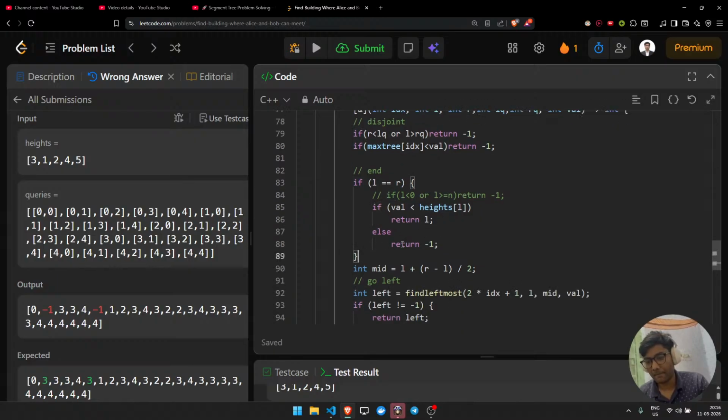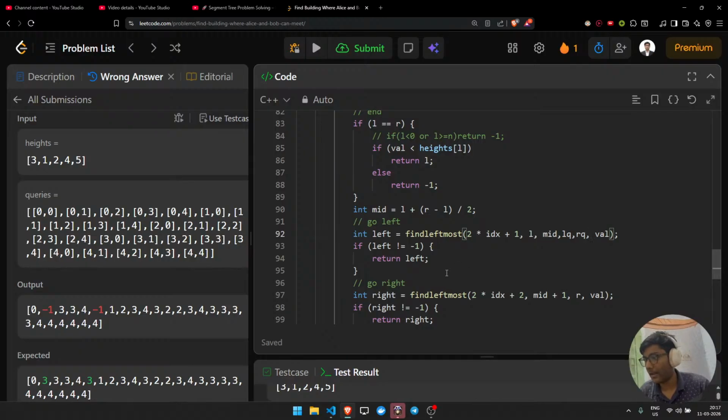I can just check. And otherwise, I can just define mid, go to left into L to mid. I mean, this is the new responsibility region. LQ and RQ, I don't think they change. They do not change.